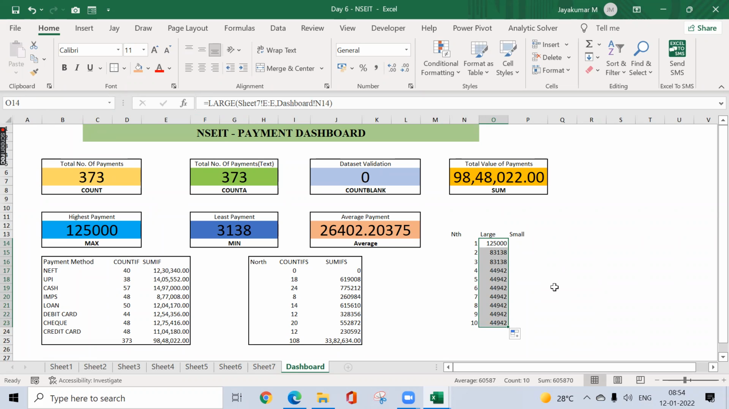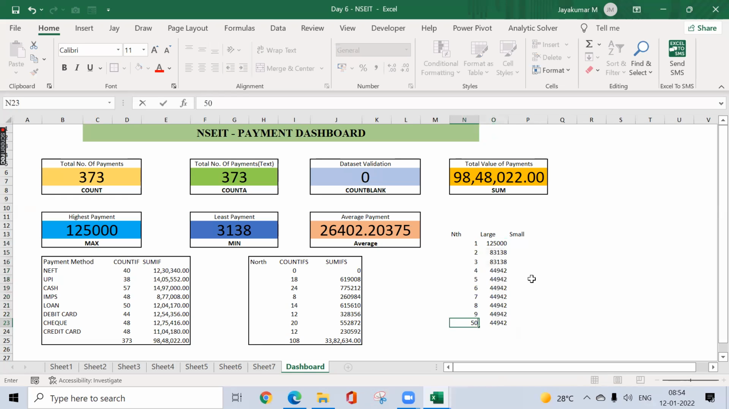It takes exactly based on the nth time. For example, if I want to find the 50th payment in my history, it shows 43,301. If I want to find the 150th value, it is 29,310. So easily I can use this LARGE function to identify the values.